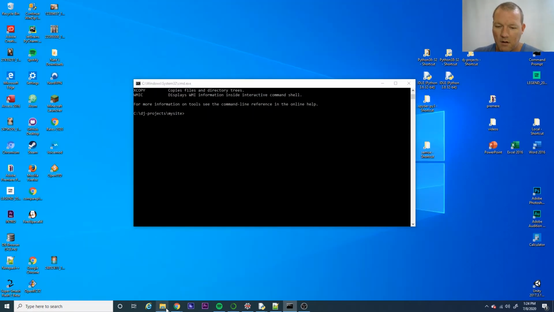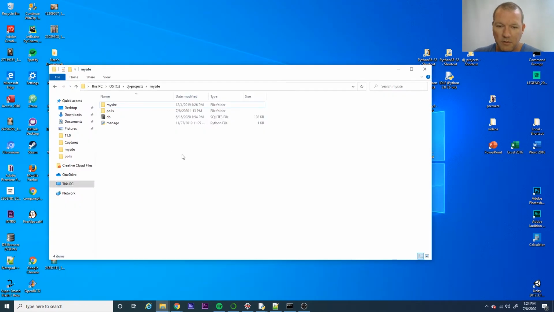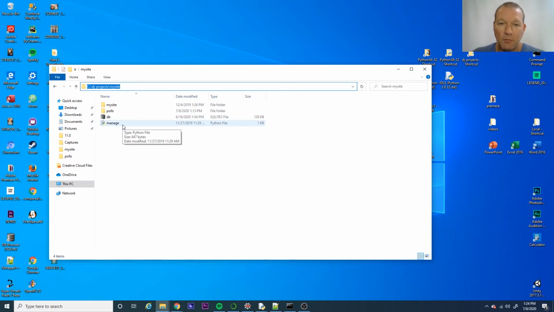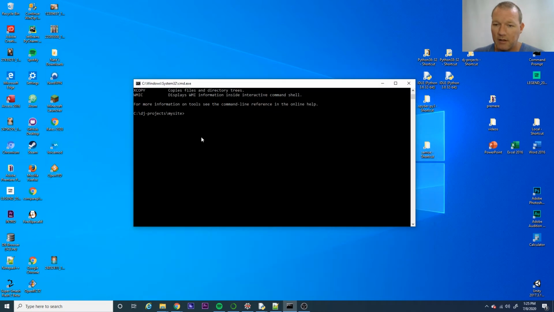To remind you, you need to be in your project folder, where your manage.py is, so you don't have to move around. You run this, you open your command prompt, you get this up. So python, because that's what we want to run, then manage.py, then sqlmigrate with our polls app and 0001.